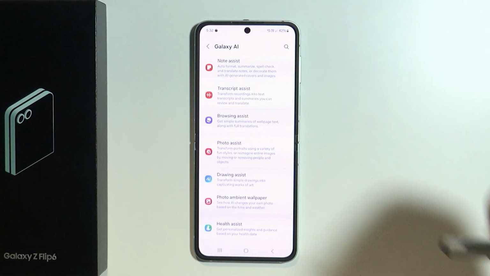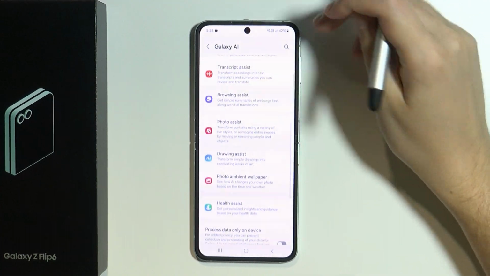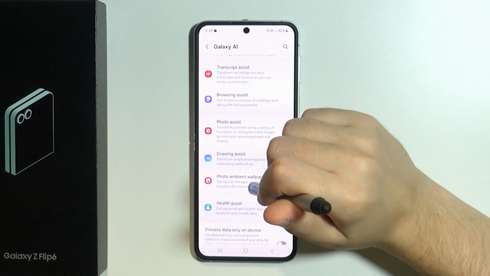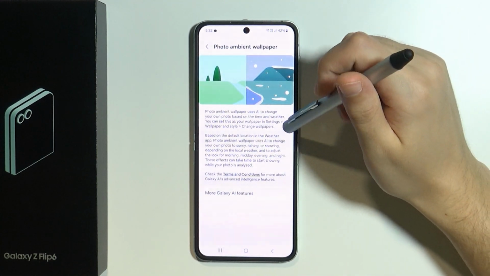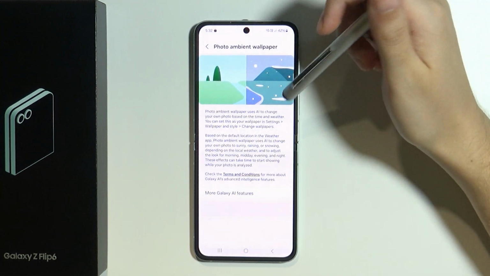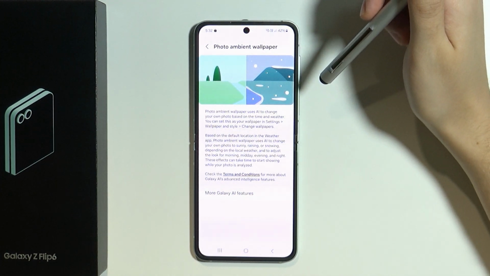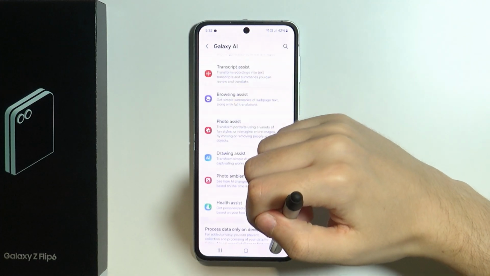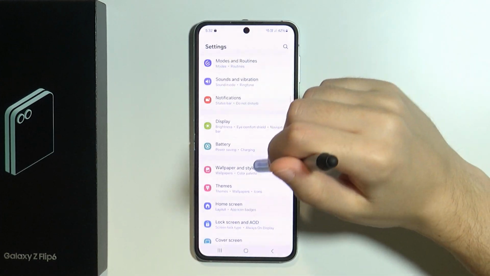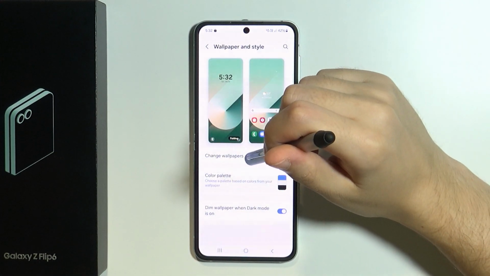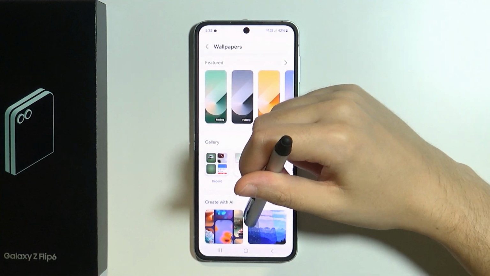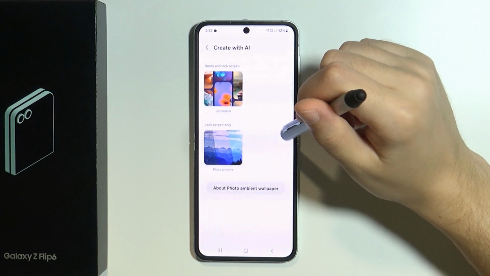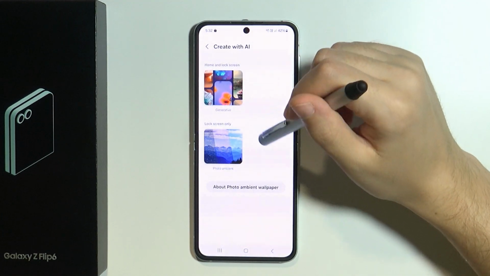Okay, so I'm actually gonna show you one more thing, because it is also mentioned in Galaxy AI section, and that is the photo ambient wallpaper that allows you to use AI in order to change your photo based on the time and weather. So we need to go to the settings, and over here we want to go to wallpaper and style, and then we can choose change wallpapers. And over here where it says create with AI, of course we have two options. We have generative and photo ambient.